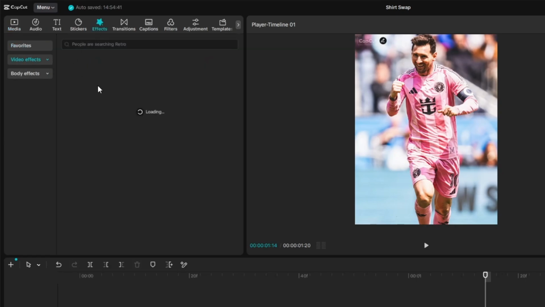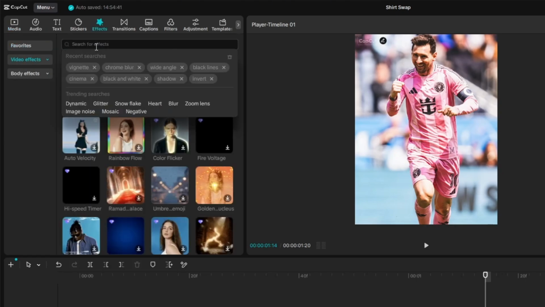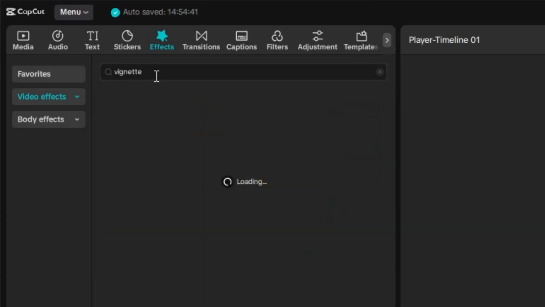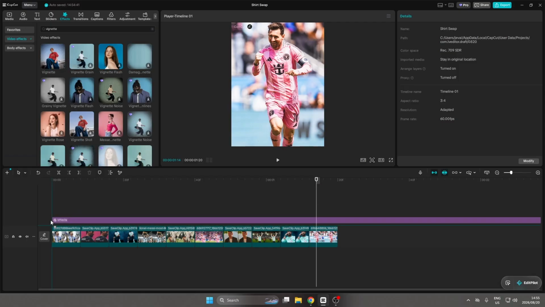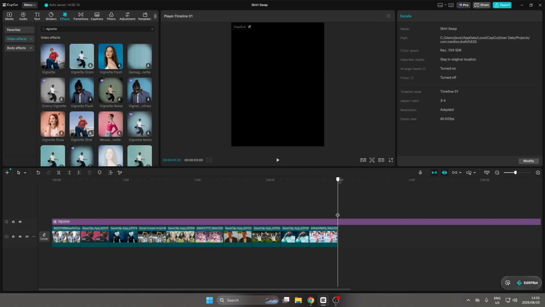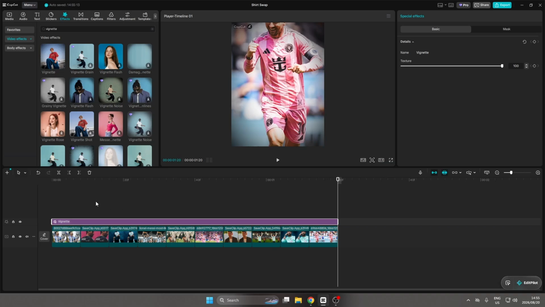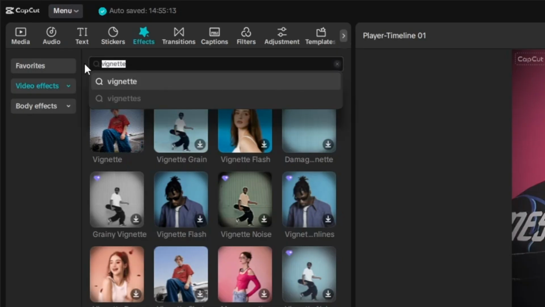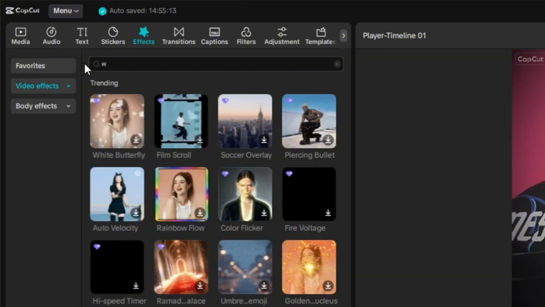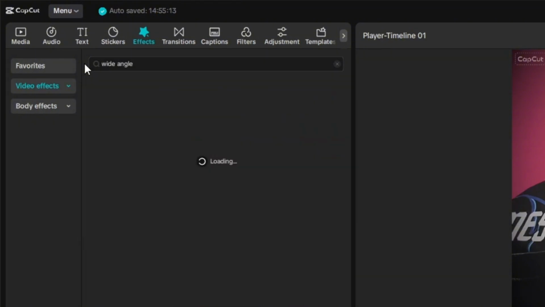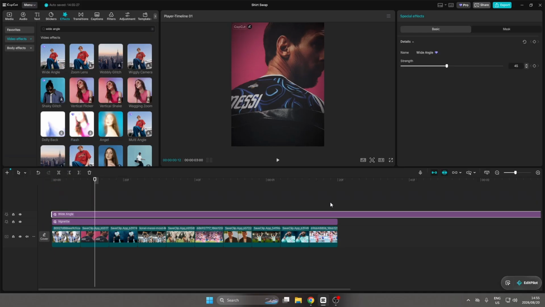So we're going to head on over to the effects panel, and we're going to type vignette. Grab the vignette effect and place it on the top of all of your clips. Trim off the excess, and the next effect that we're going to use is called wide angle. Grab your wide angle and just pop it in there.